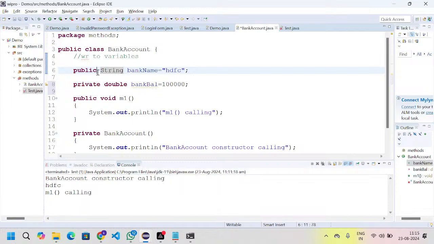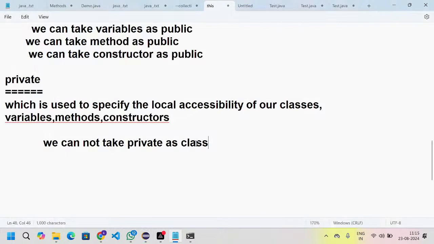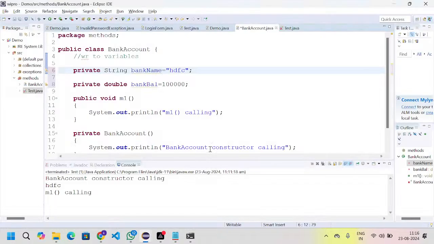If you mention public as the access specifier, then a third party person can access and manipulate the data. Then what is the use of writing our code? There is no use, meaning there is no security. So how to secure our code? We can mention the access specifier as private. So instance variables are always recommended to be private. So the second point is we can take private as variables.